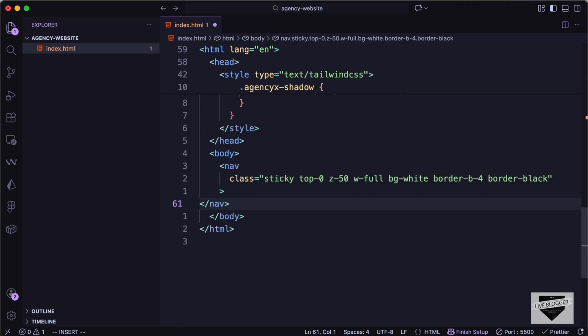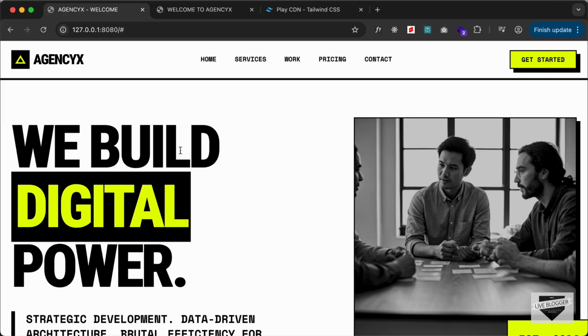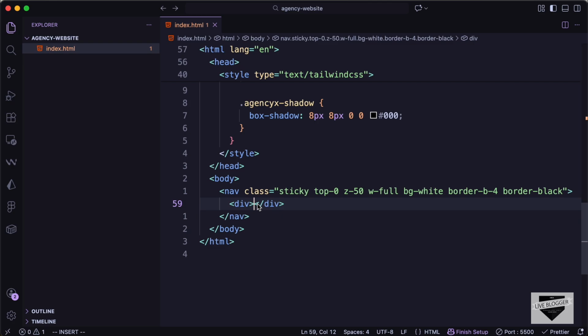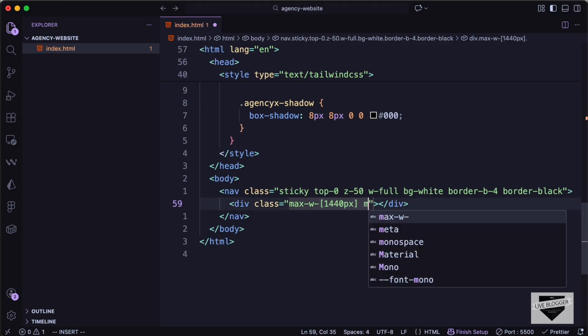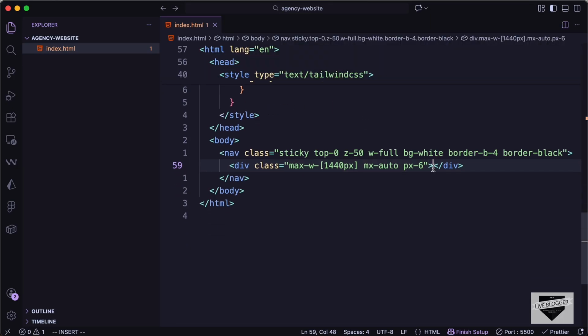Alright, now let's create a div inside here, and in this div we will set a max width. So here we can see, even if we zoom out, we can see that this navbar has a max width. So we're going to add this div for the max width. So I'll type class, and let's set it to max w. Let's type 1440 pixels. So in Tailwind CSS, if you want to add custom values, you can just add square brackets and add that exact value over here. And then let's go ahead and type MX auto to bring it to the center. So it will set the margin left and right to auto, and padding left and right, let's set it to 6.